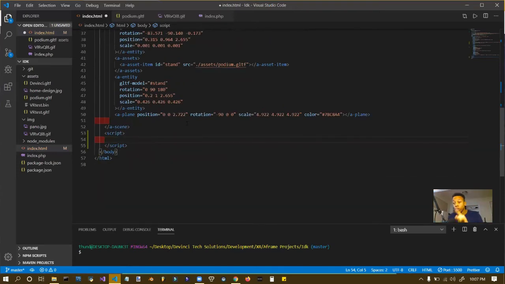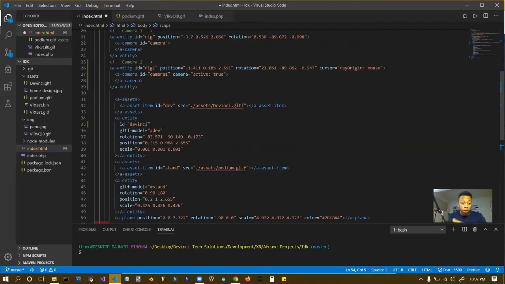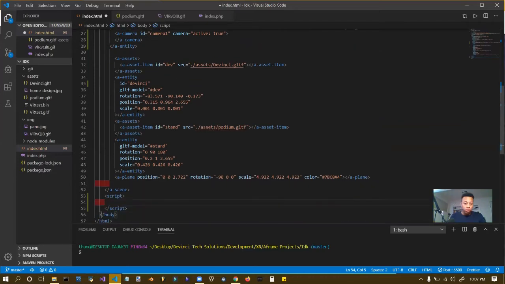Oh, also another thing, very important. Set an ID for your entity. If you do not set an ID for your entity, it will not work. It will not be clickable. You may have an ID for your asset, but it is not the same as your entity. So make sure you set an entity ID. Now let's get to it.